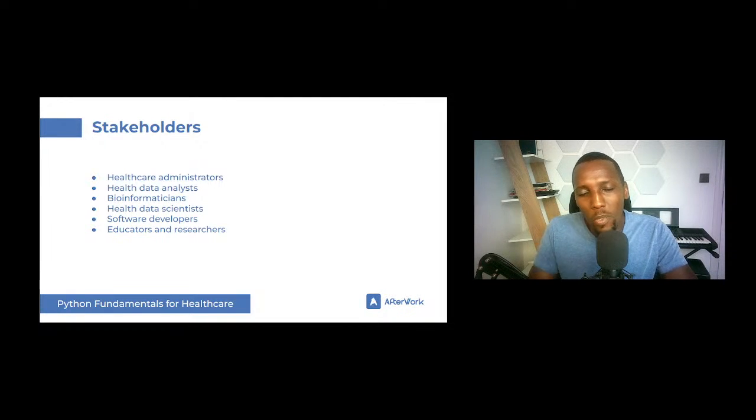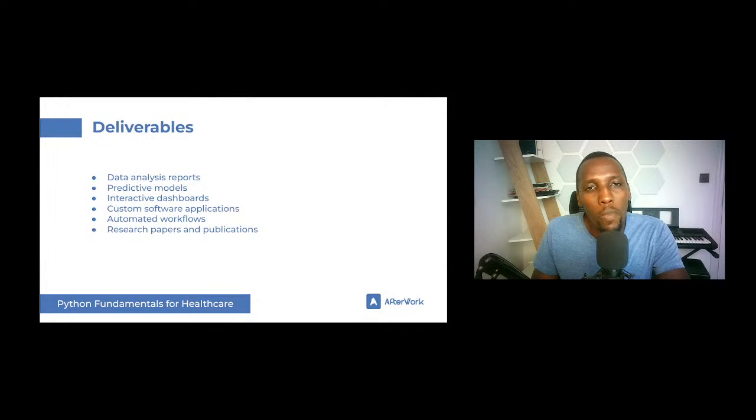Educators and researchers, say for example, a researcher might use Python to analyze medical imaging data and be able to create some sort of publication with regards to the findings that they got from the field that they are working in, in an effort to answer some research question that they might have. So those are just some few stakeholders. We'll provide a few career roles that you might also look into in the reading as well.